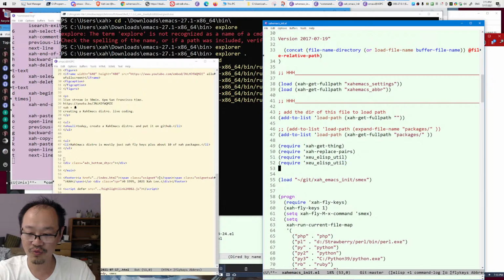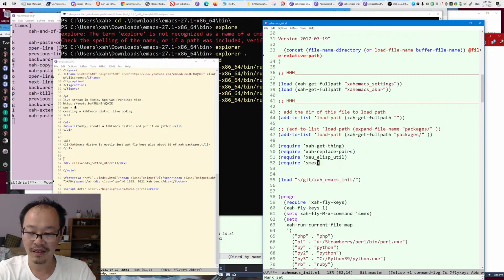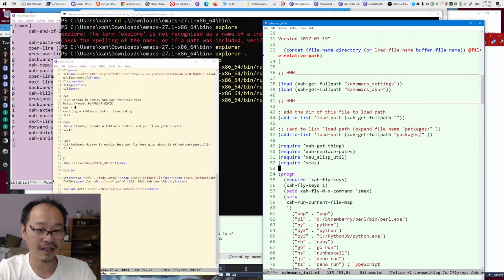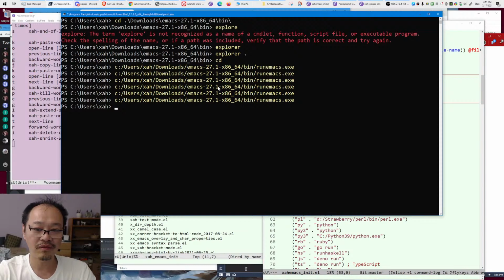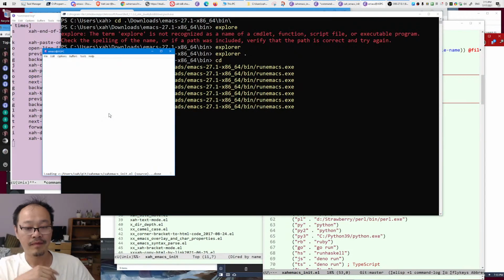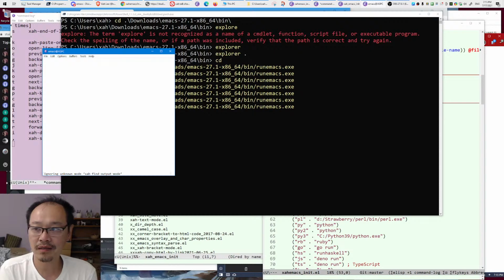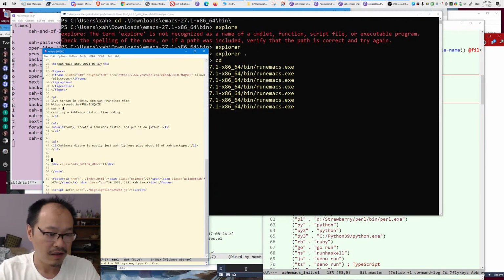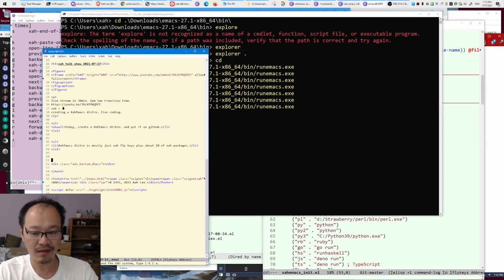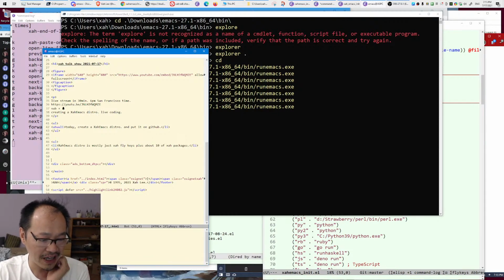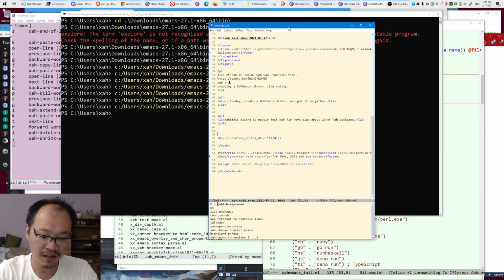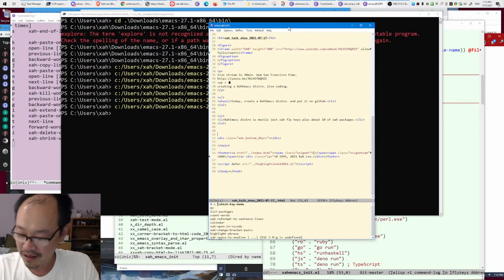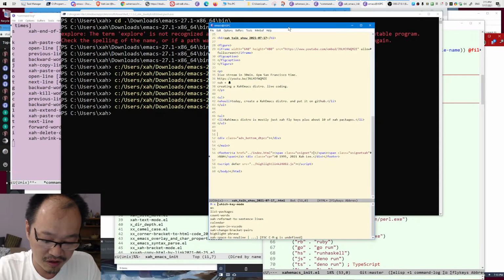Instead of load, let's require Smex. Okay. Fantastic. Now, close that. Try again. XahEmacs. Good. Press A for Smex. Press A because I'm in XahFly keys. So I press A. Fantastic. Can you see? Let me cancel. Okay. Control G. Let me try again. Now, this is QWERTY. Okay, Control G is here.